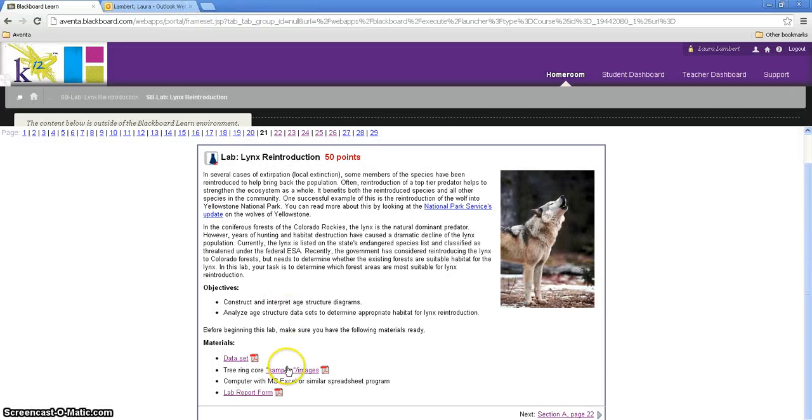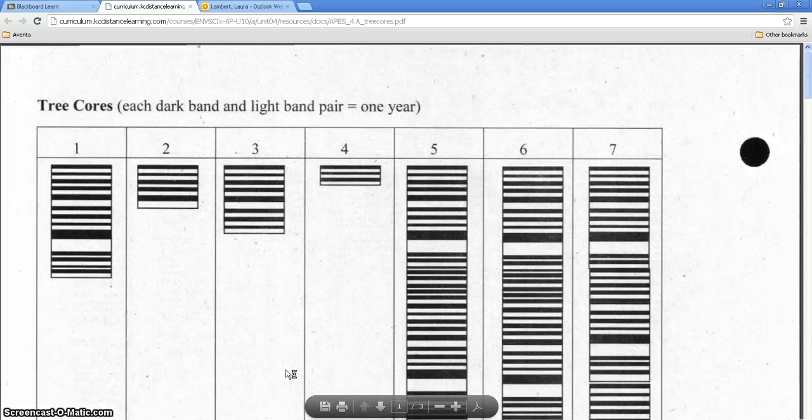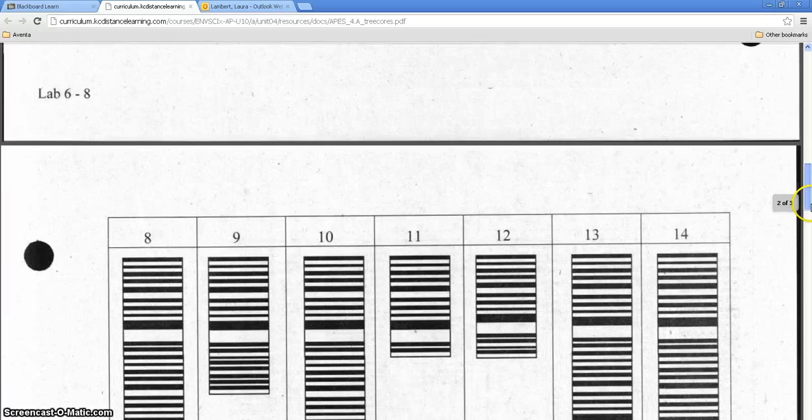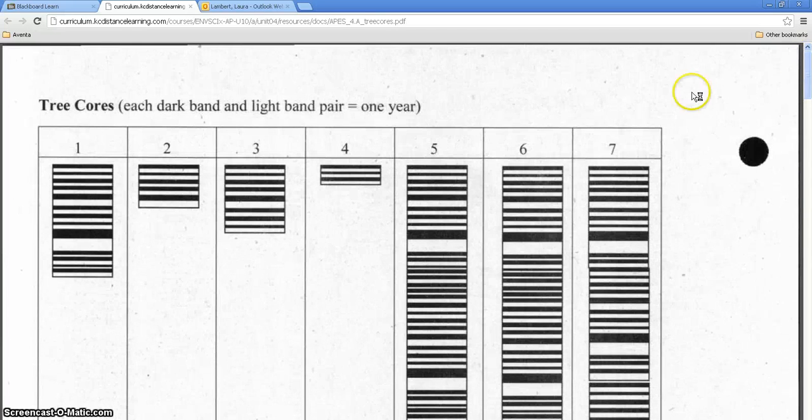Another piece of information you'll be given are some sample tree core rings, and these are for 20 trees that you're going to be doing your data analysis with. If you scroll down you'll see all 20 of them. And the way that you calculate the age of the tree by looking at tree bands is by adding the number of black and white bands together, and those equal 1 year. So this black and this white is 1 year. So this tree is 1, 2, 3, 4, 5, 6, 7, 8, 9, 10, 11, 12, 13 years old, while this one's a little bit younger. It's only 6 years old, and so forth.